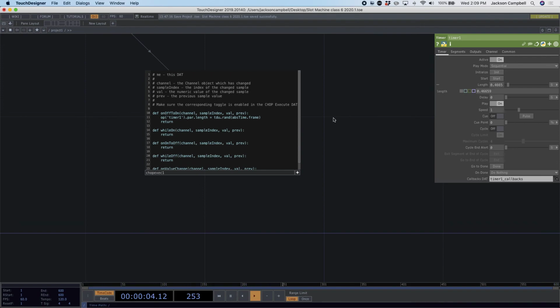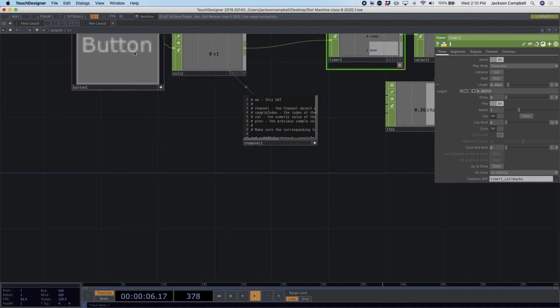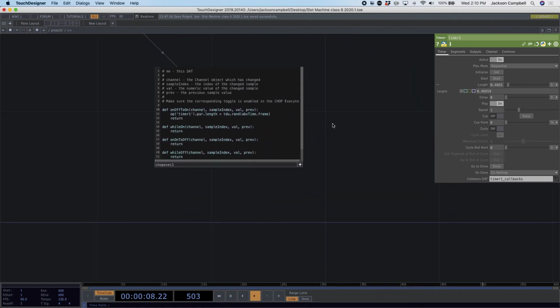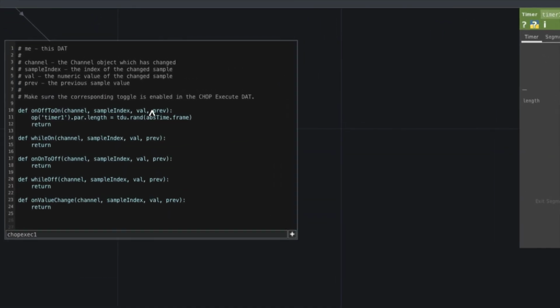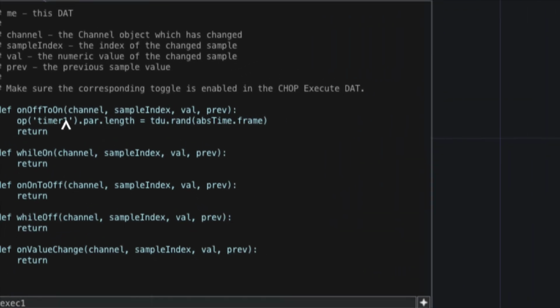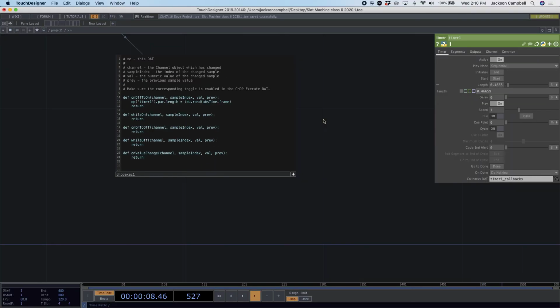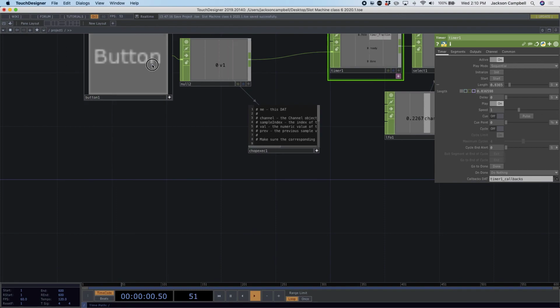Okay, so now we got that. It's creating a random value. All right, you good? Okay, cool. So every time we hit the button, we get a different value between 0 and 1. And it looks like never 0 and never 1, really.